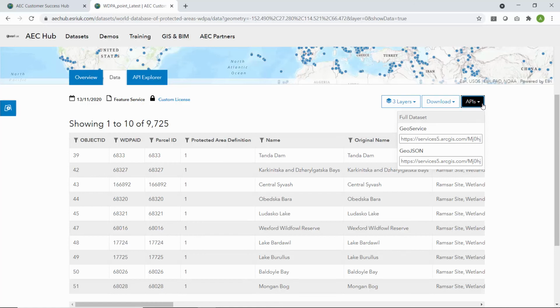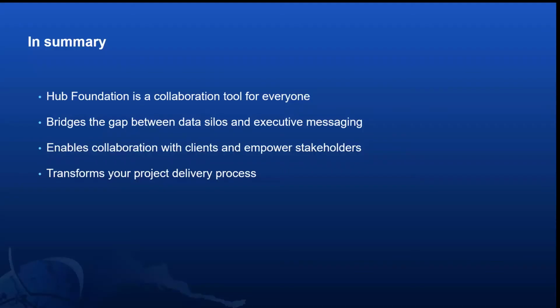So let's wrap things up. In today's session, hopefully you've been able to see how Hub Foundation is a collaboration tool for everyone and can be adopted in all sectors, from local government to not-for-profit organisations, AEC to transportation. We've seen how Hub Foundation can also bridge the gap between the data silos where the content resides and any executive messaging that you want to portray around your specific project.